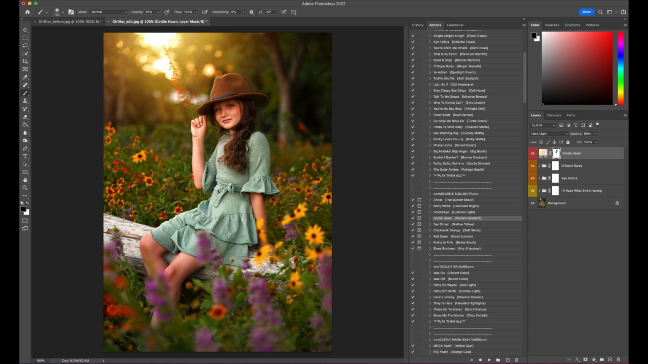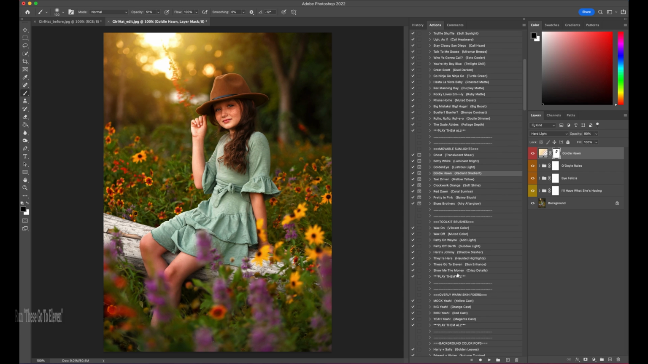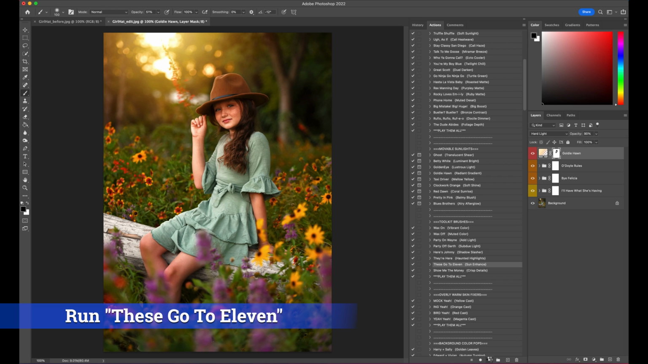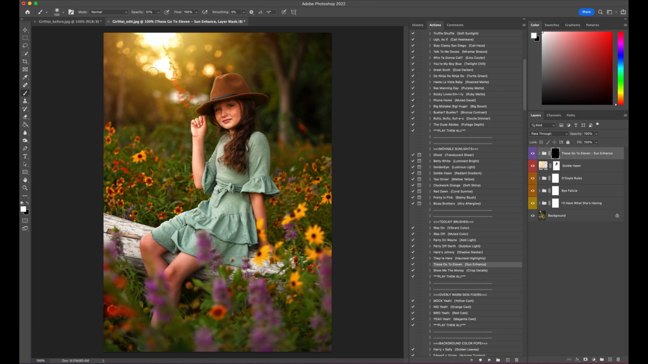The sunlight's not quite where I want it to be, so we're going to come down here into the toolkit brushes and play These Go to 11. Now, this is the Sun Enhance brush to where it really adds richness into that sunlight. And I'm liking this color a little bit better. We'll go ahead and put it on the tops of the flowers where the sunlight's hitting just to make sure that all this can be nice and blended. And you can kind of see what that did. May add just a little bit more up here.